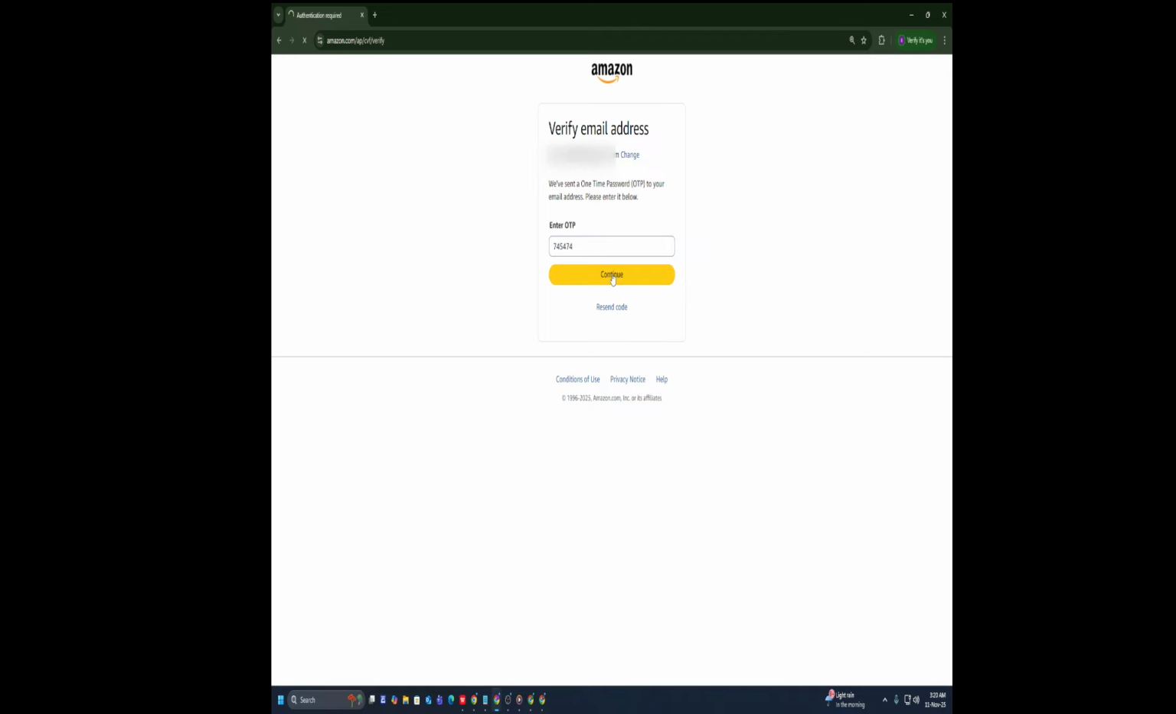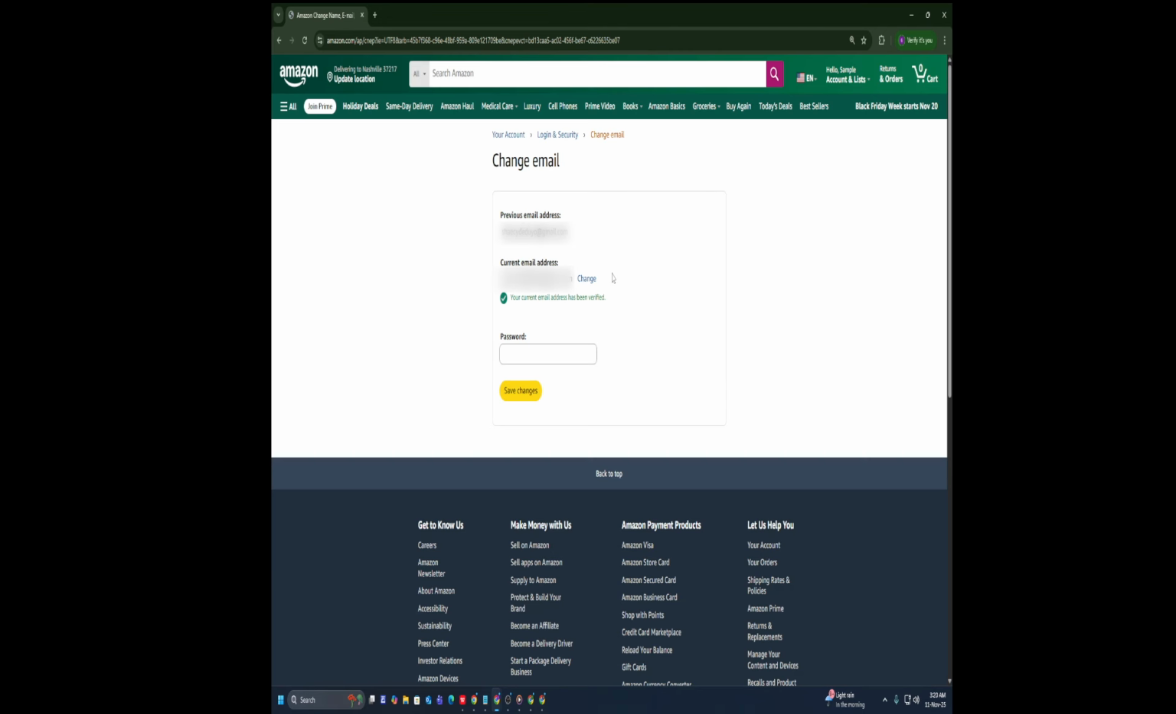Following the email verification, click Continue. This progression will bring you to a screen displaying a confirmation that shows both your old and new email addresses. This serves as a final check for accuracy. From here, to fully save your work and apply the changes, simply look for the Save Changes button and click on it.